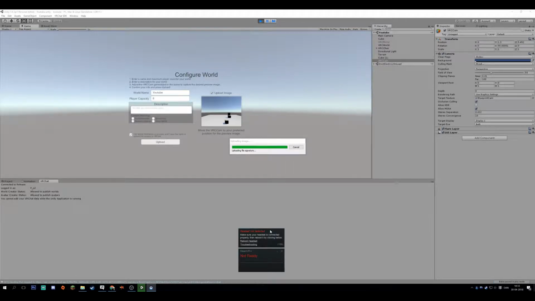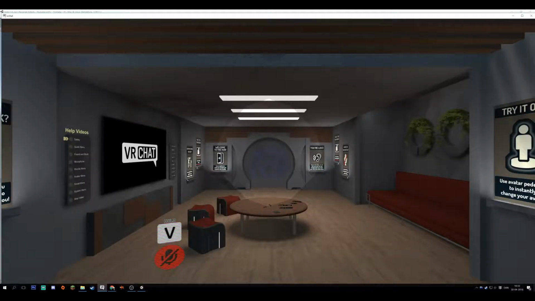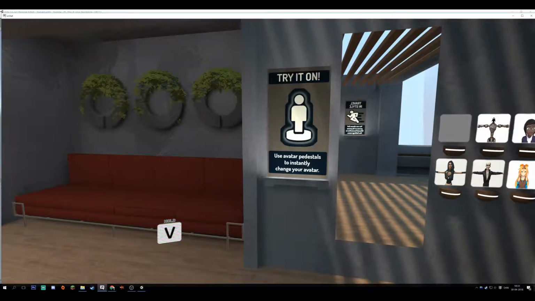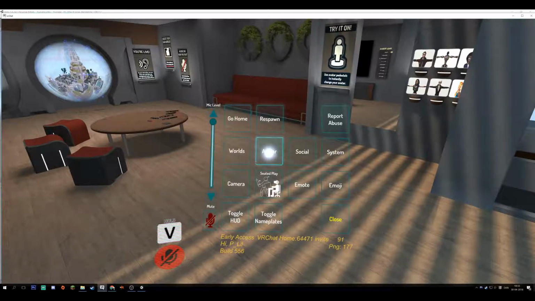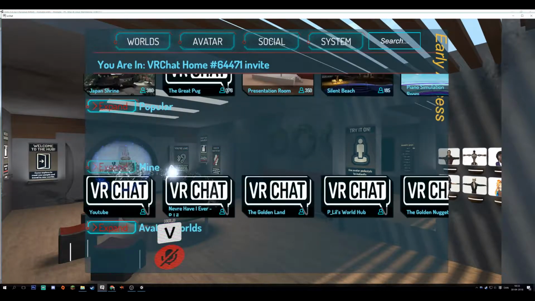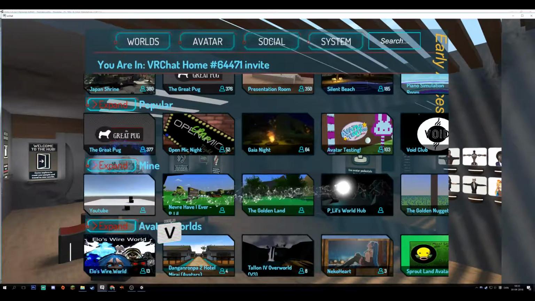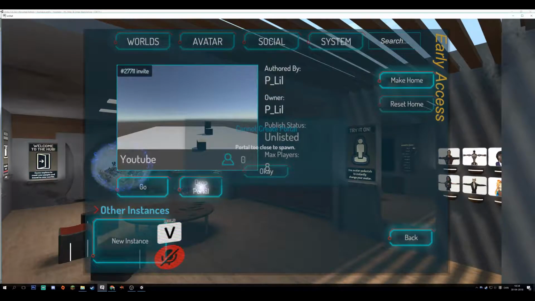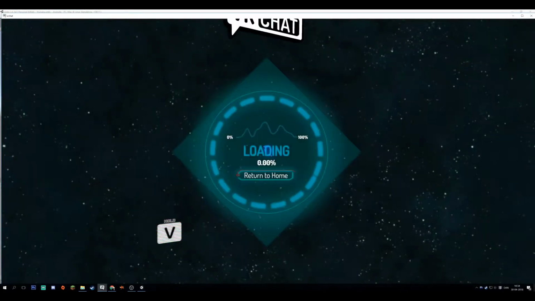So it's almost done already. Yeah, there we go, it's done. Now we're just spawning in VRChat. Alright, there we go. We are in my home. So let's just click escape, worlds, just scroll down to mine, and you'll see all of the worlds you've created. So I have a few already built, but yeah, here's the YouTube one. You can drop a portal if you were that close to spawn as I was, and you can just press go.